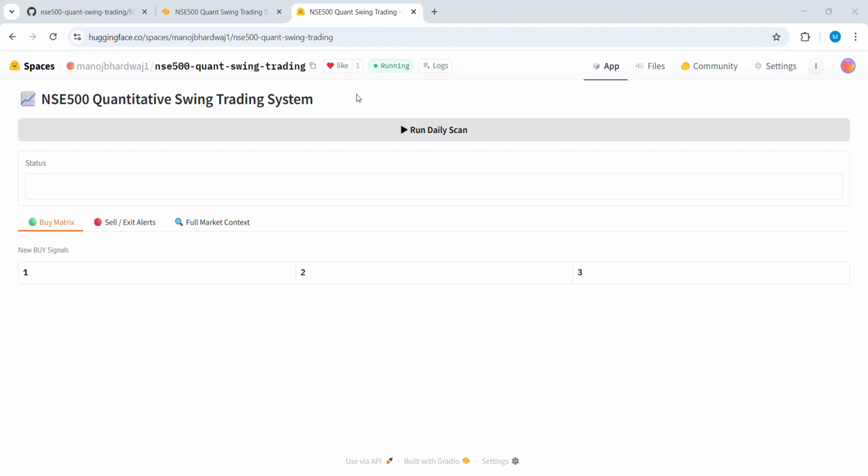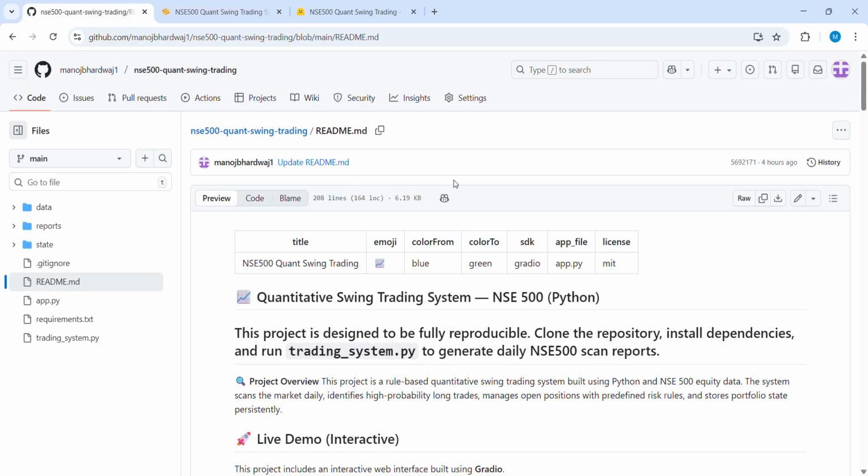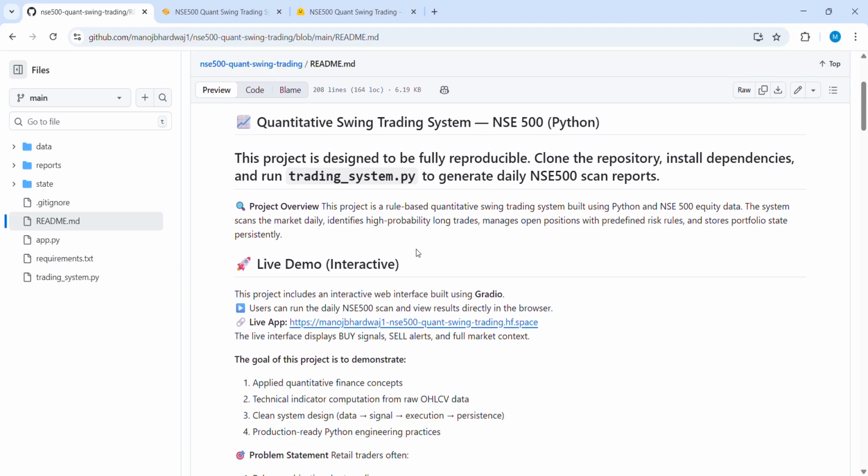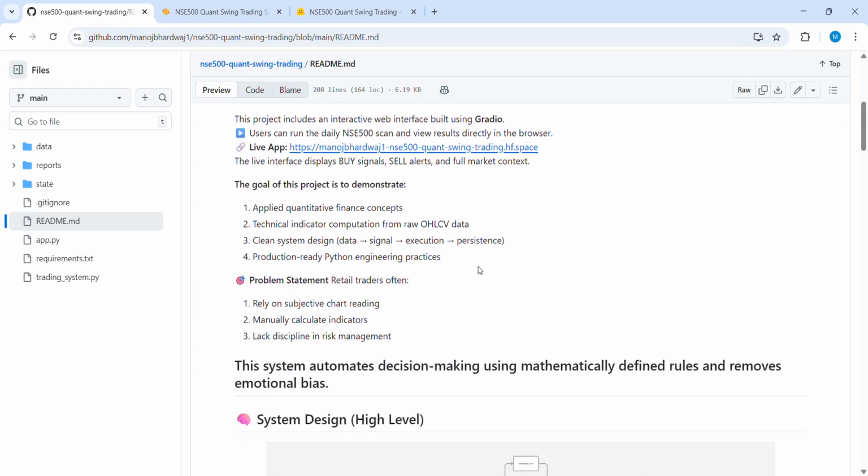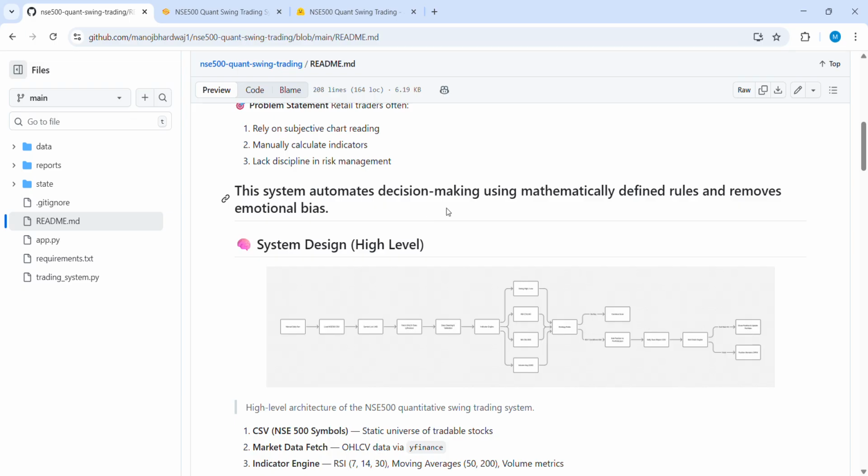At a high level, the system follows a clean quantitative pipeline. We start with the static NSE 500 universe from CSV, fetch OHLCV data using yfinance, compute indicators, generate signals, manage portfolio state, and finally generate the daily scan report.